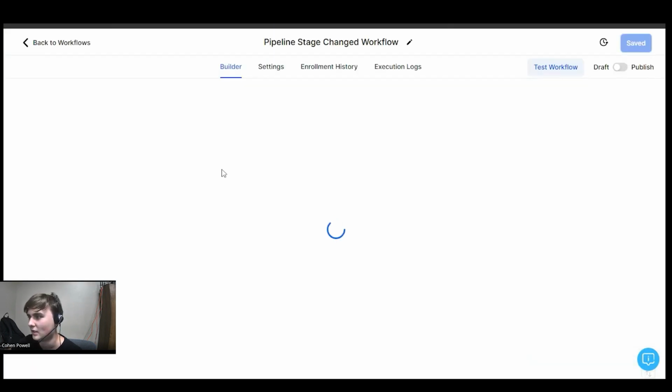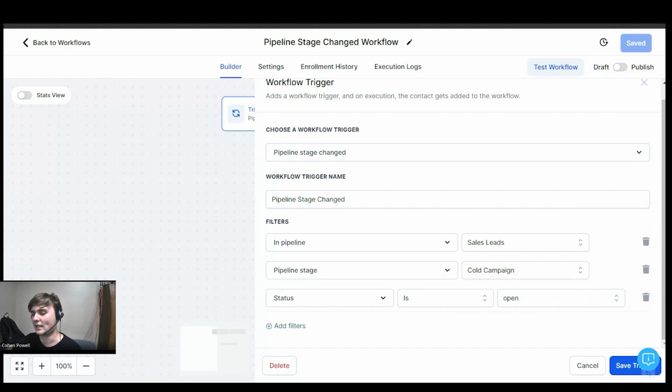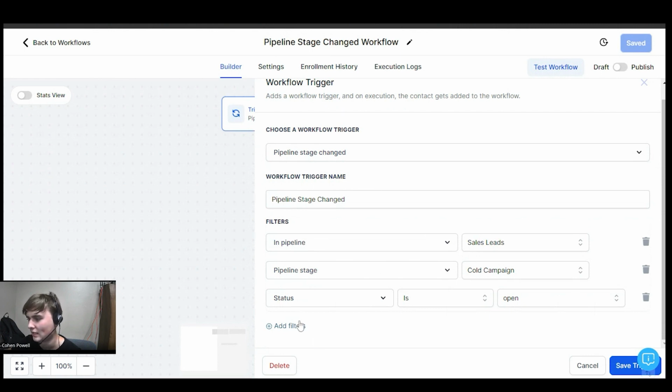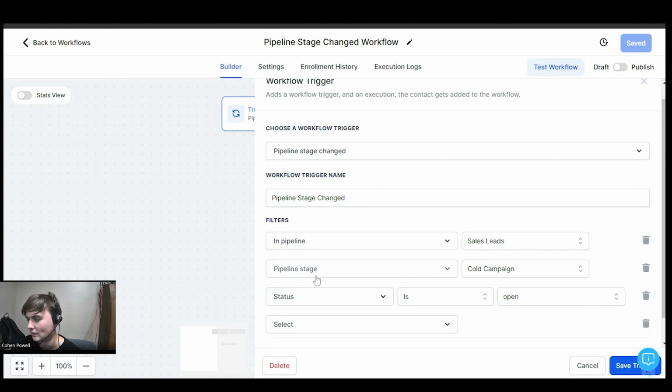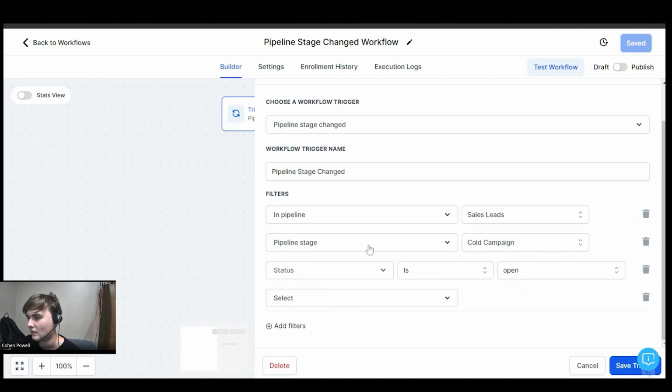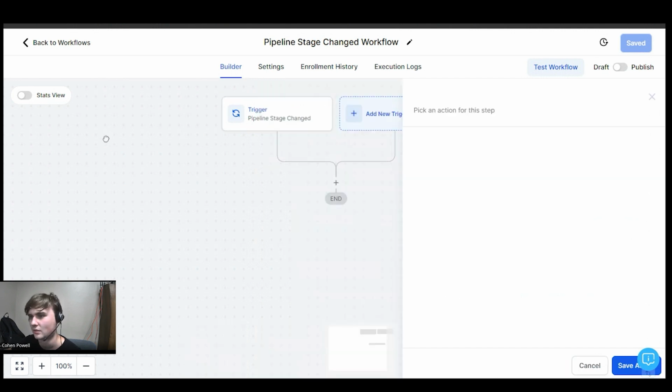Pipeline stage changed. This is whenever a client has moved from one stage to another within the pipeline. Very simple, and you can have it set to whichever specific pipeline you want, and to whichever stage it was moved to as well. You can add multiple filters such as the client's tag, as well as their status that we went over in the previous triggers.